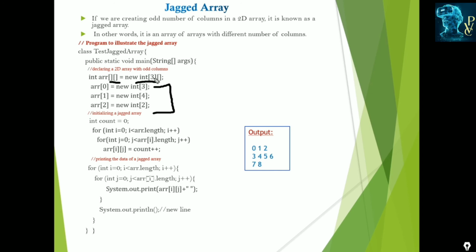This is for row initializing. Number of rows is 3. For columns we are assigning like this. This is initializing, instantiating the jagged array. Here we declared one variable, count. Count is equal to 0. For int i is equal to 0, always the index starts with 0, i less than ARR dot length, and i plus plus.